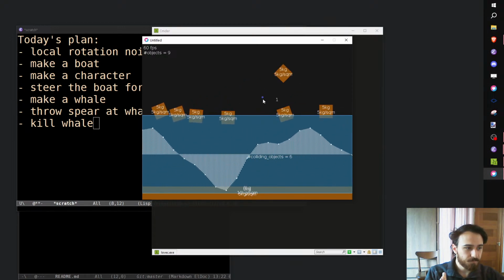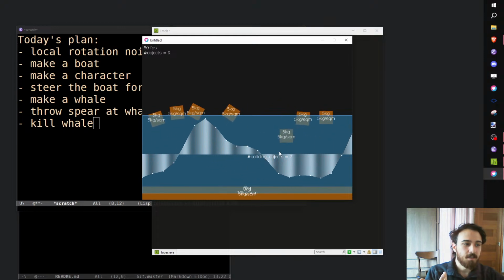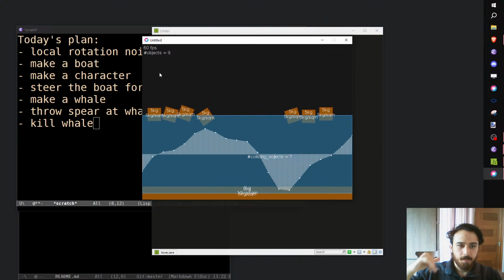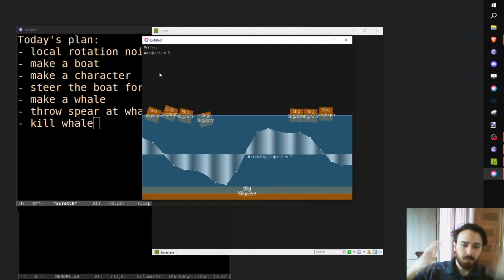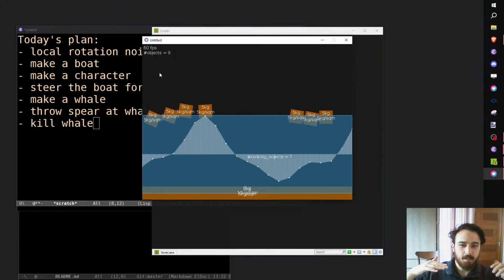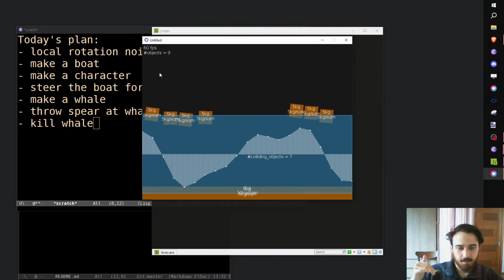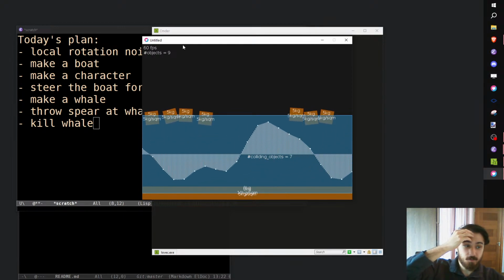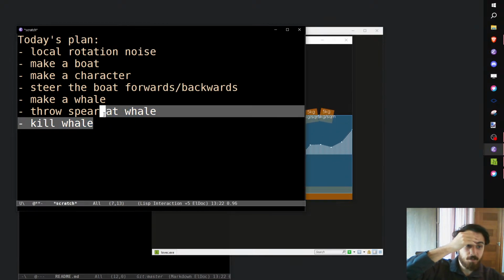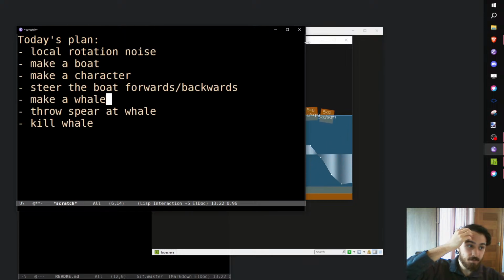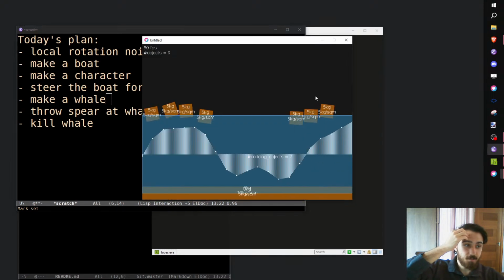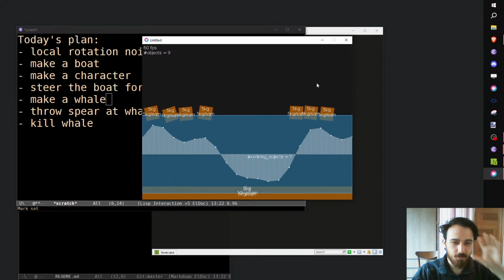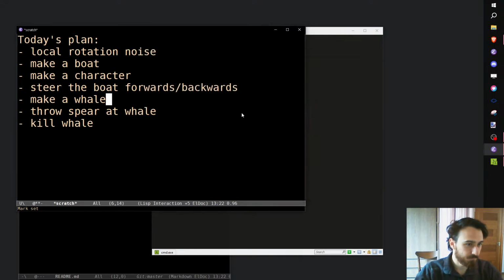And the idea here is these are crates basically, and we're going to have a small boat, and there's going to be a player in the boat, and he can throw spears at a whale. We're not going to implement a rope or anything of that sort. Actually, today's plan can be modified a bit after estimation. But yeah, so we're going to turn this into sort of a game, okay?